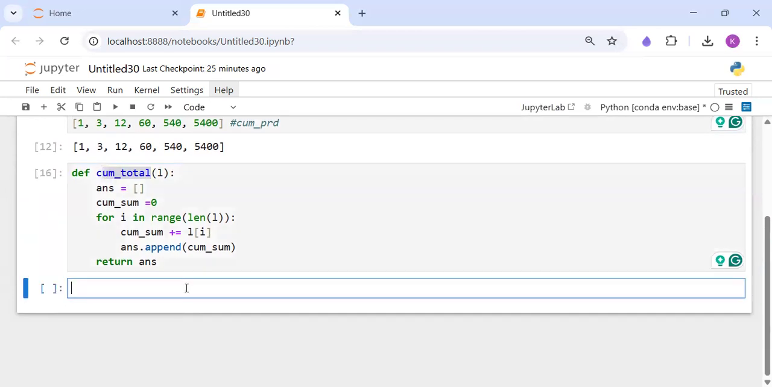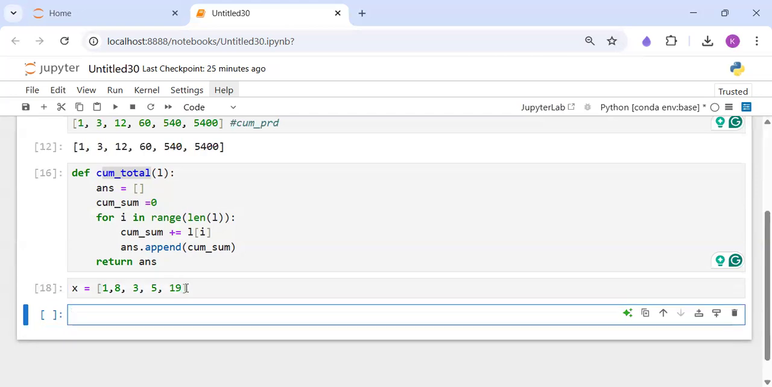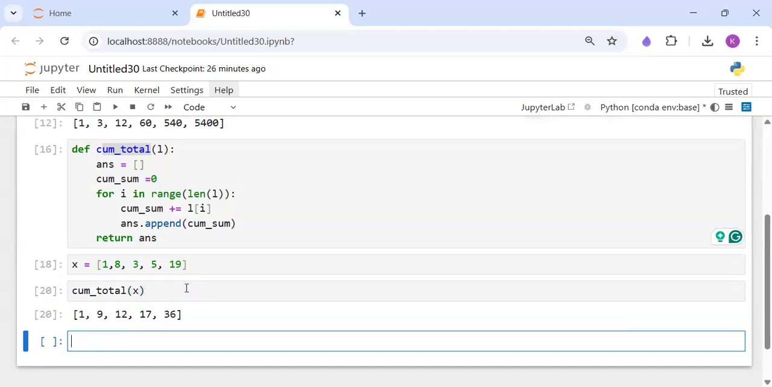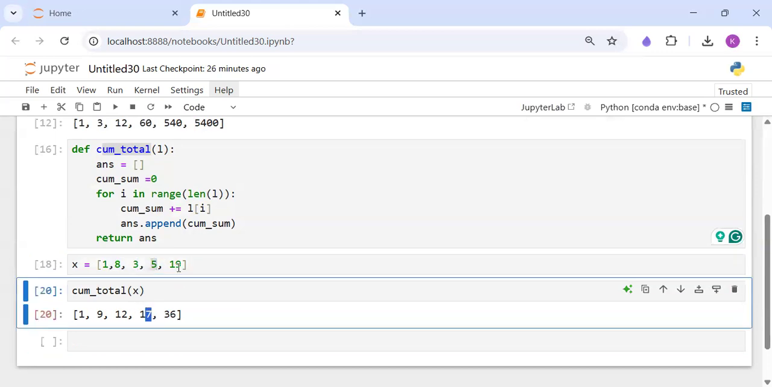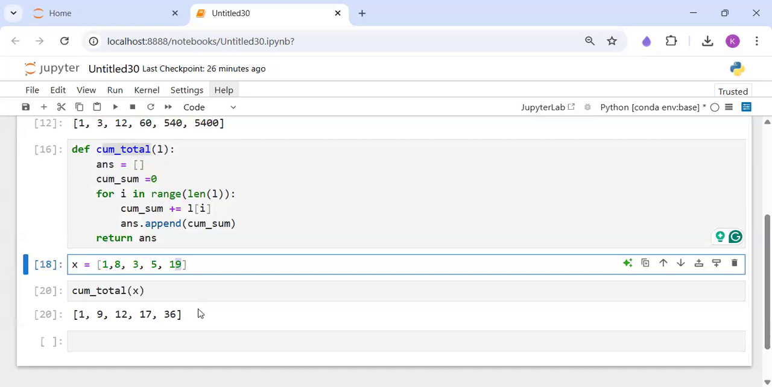Let's see now. Assume we are taking one more x equal to a different list: 1, 8, 3, 5 and 19. This is the list. Now what do we have to return? We are checking the cumulative total of the given list x. Now you can see here: 1 itself, and after that 1 plus 8 is 9. After that 1 plus 8 plus 3, you can see now, 12. After that, addition of the next gives 17. Then you can see now this is cumulative totals only, right?